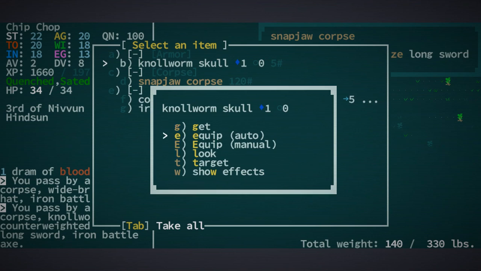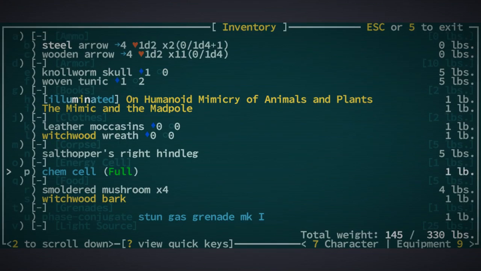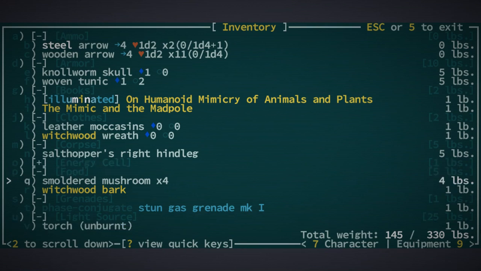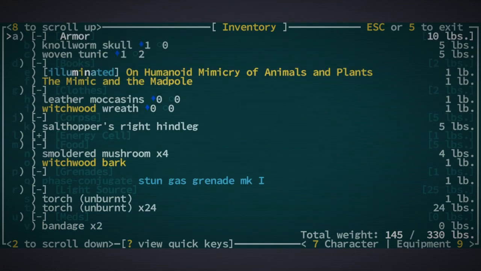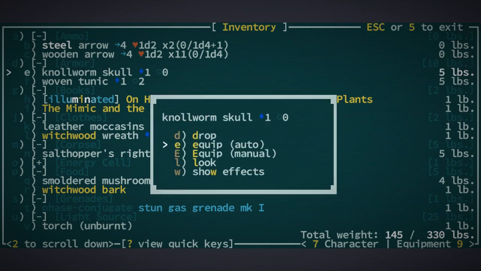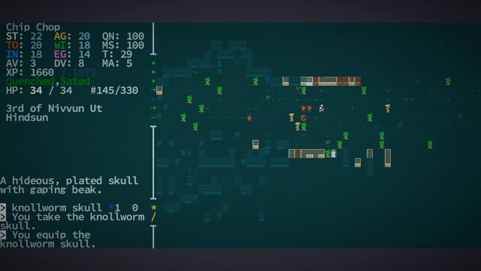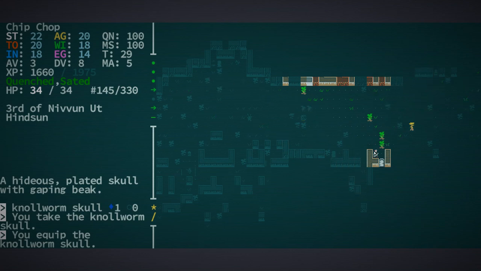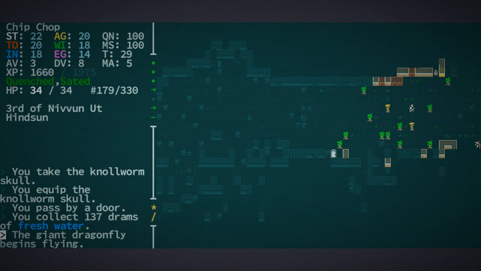Yeah, we're gonna equip that. Hold on. Whoops, wrong button. I meant to... Whatchamacallit? There we go. I wanted to show effects. No active effects. Equip. Good. So I've got some wooden mask and some worm skull on us, because, yeah, you don't want to mess with us. Okay, come here. Come here, little Snapjaw. Bark, bark.